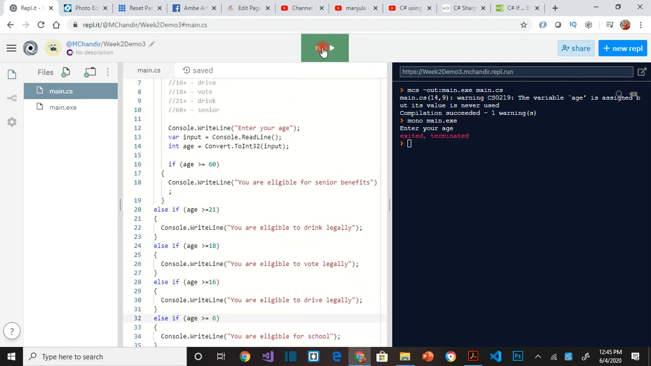So let's try all of these conditions. The main advantage of this is that you are not writing independent if conditions that can override one another. Sometimes if you don't have this else, what happens is this if condition will be executed and the next if condition will be executed and so on and so forth. And I'll show you that also somewhere in the end.